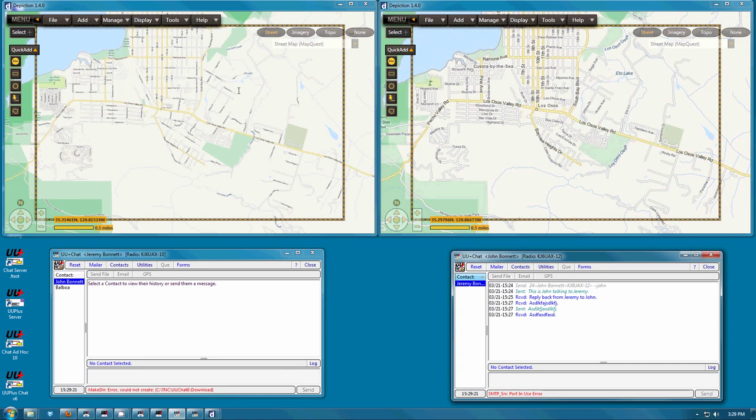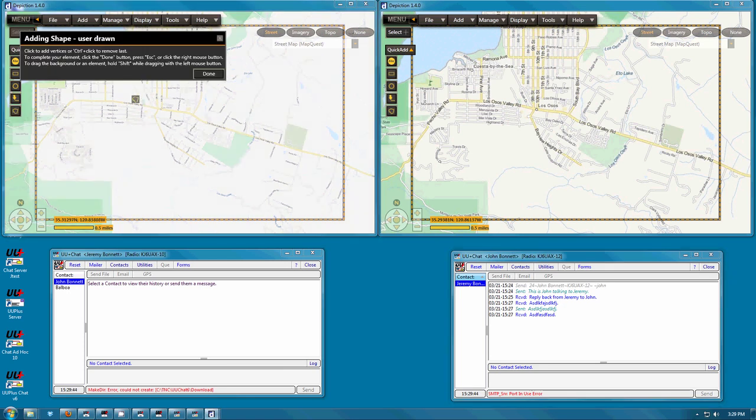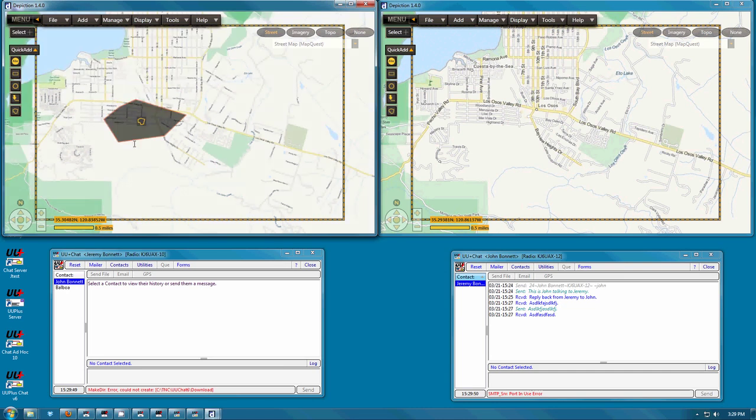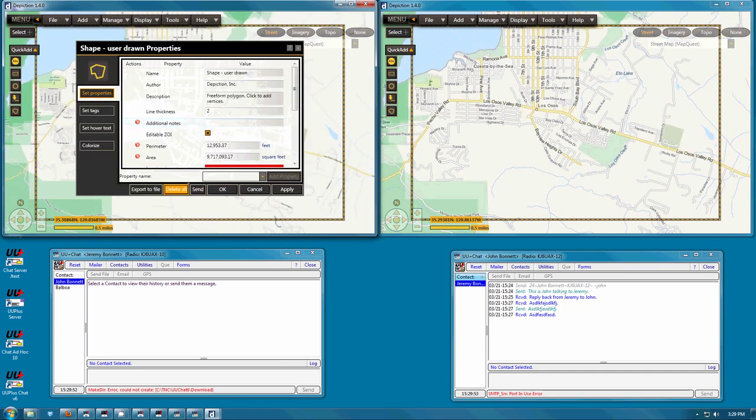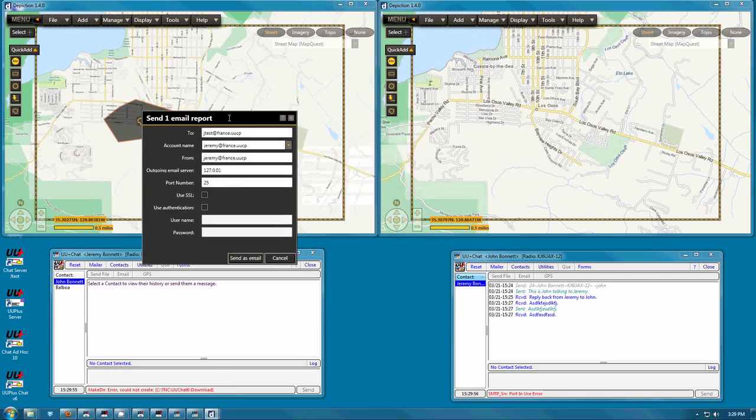So what I'm going to do is create an element on the left-hand side and send it from Depiction on the left-hand side through chat on the left-hand side to chat on the right-hand side, and then have Depiction on the right-hand side pick it up. Okay, so let's create a little polygon. And I'm going to send this polygon. I'm going to send it to a new account since this is brand new.